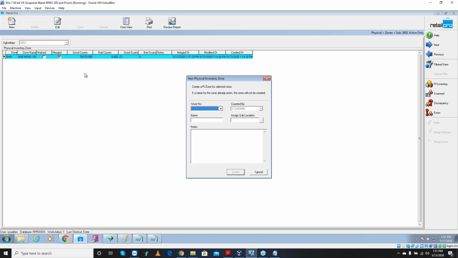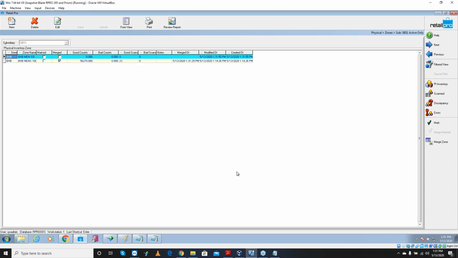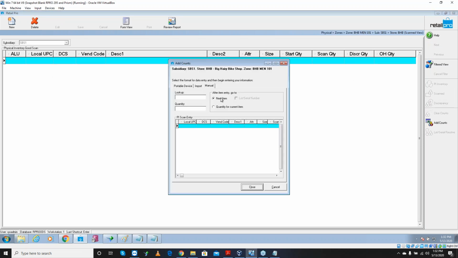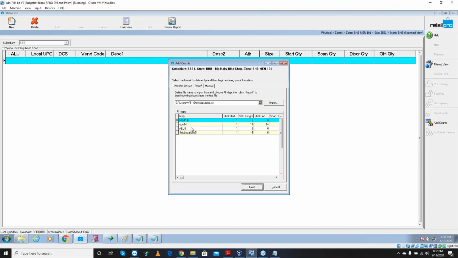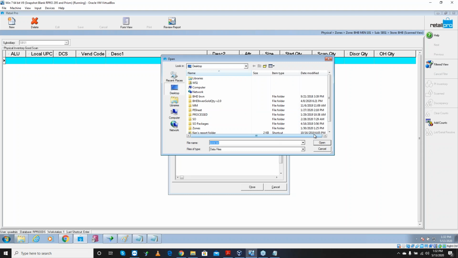So we click new, we say what store it is, we put in the section we're counting, and I probably should follow the same plan, right? You wanna have a good naming convention. Create the zone, make sure you're highlighted on the new zone, go to scanned, add counts, hit your portable scanner, hit send the data, or in my case, go to import, find the file that we're about to import.